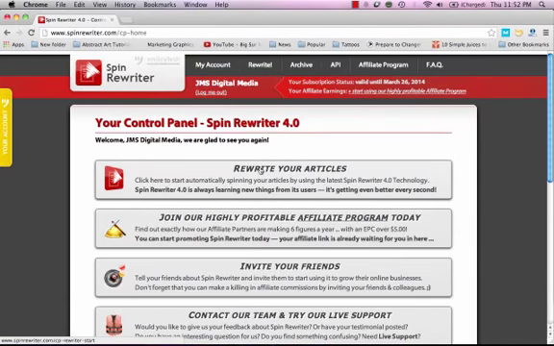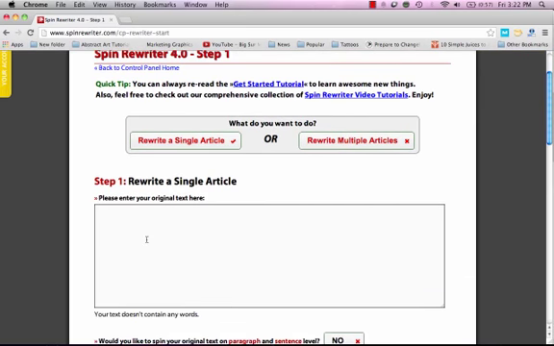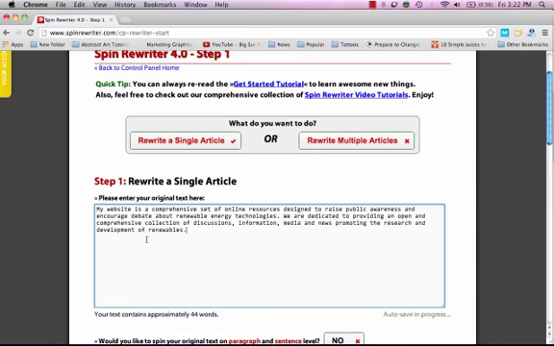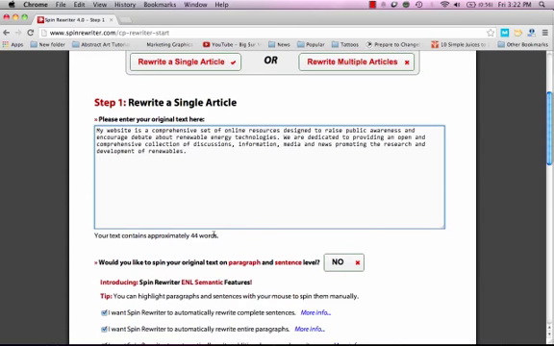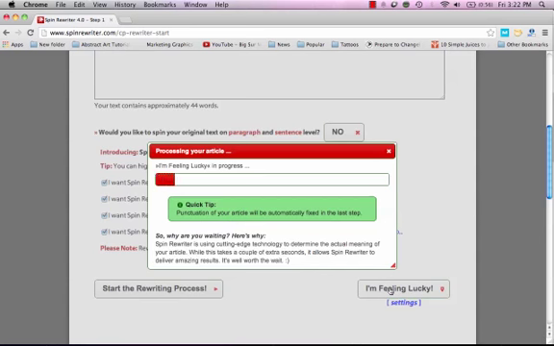When you log in, you'll just click Rewrite Your Articles, and I'll put a link, of course, below this video. Then you'll just type a little blurb right here about your site, writing a paragraph or two that's related to the topic that you're promoting in. Once you're done typing that, just scroll down, and what I'll usually do, just super simple, I'll click I'm feeling lucky, and it'll automatically create a spun paragraph for you.